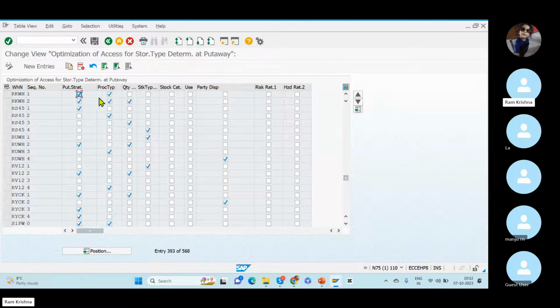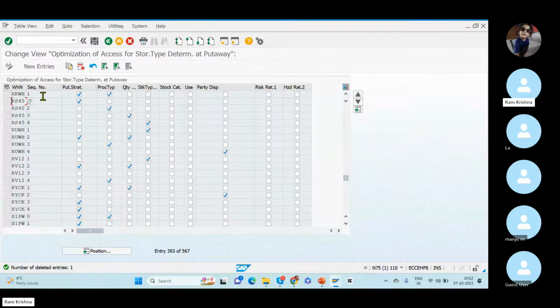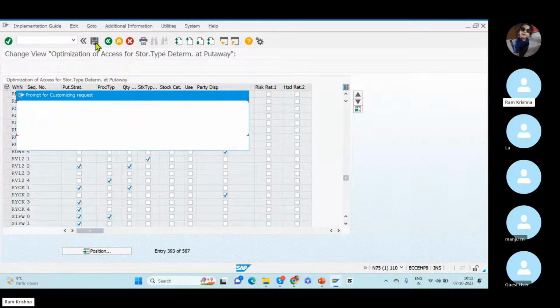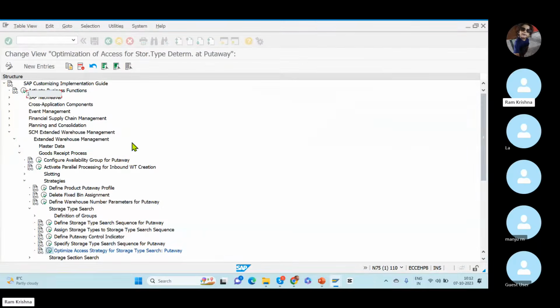Putaway strategies, warehouse process type. Putaway strategies, warehouse process type plus quantity classification, it is there here. Suppose I have only one now: putaway strategies plus warehouse process type. Now in this case, the configuration will work or not? A simple question.